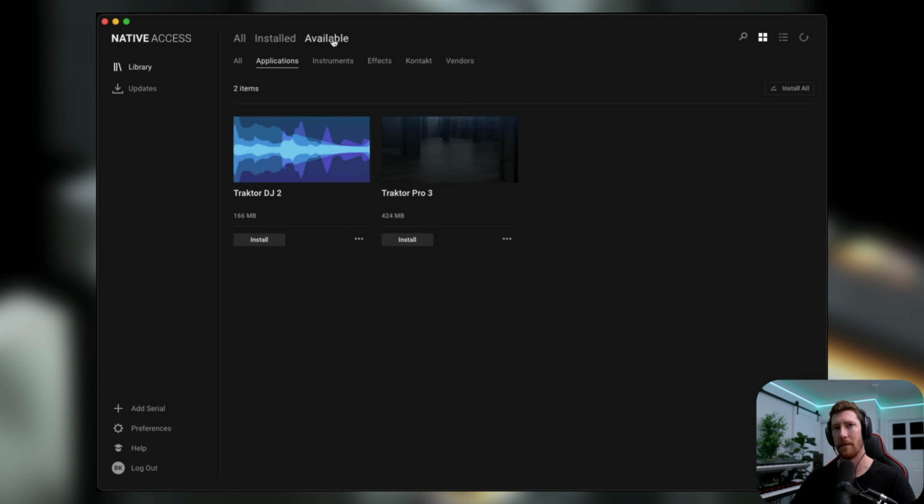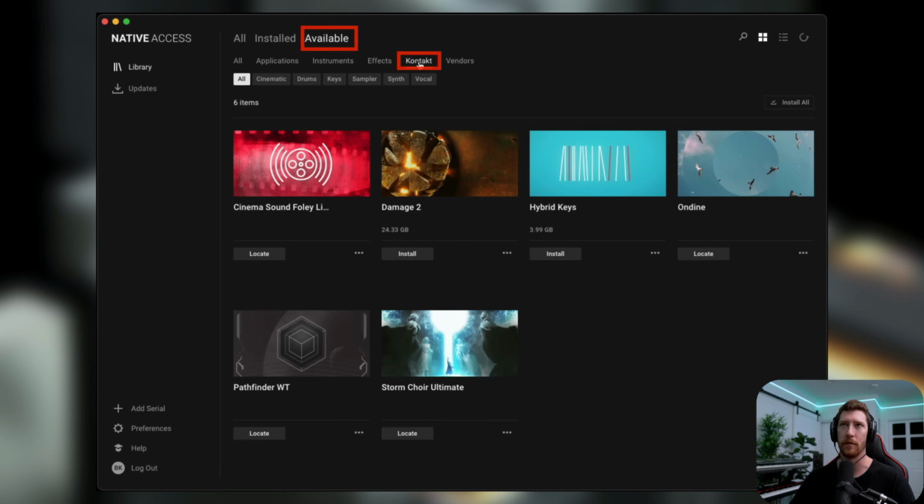Now that KONTAKT 7 has been installed, you're free to start installing some additional KONTAKT libraries. So to see what you have available, you can click on Available and then select the KONTAKT filtering. And this will show you all available KONTAKT instruments. So instruments that are specific to KONTAKT. Now, you can always just click the Install button and these instruments will be installed directly to your computer.